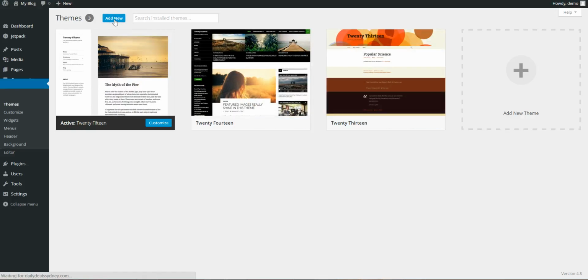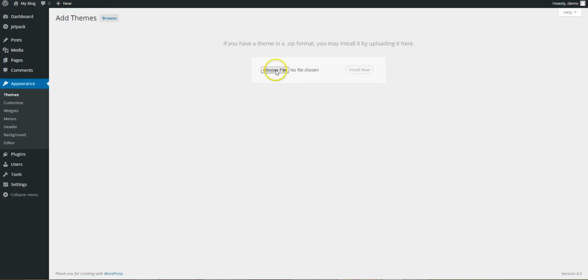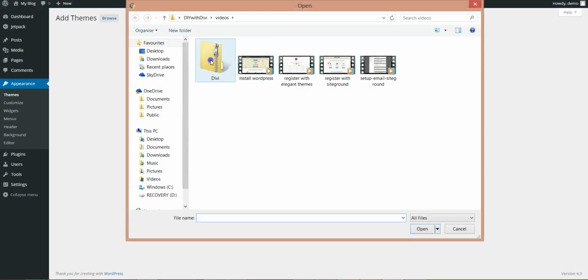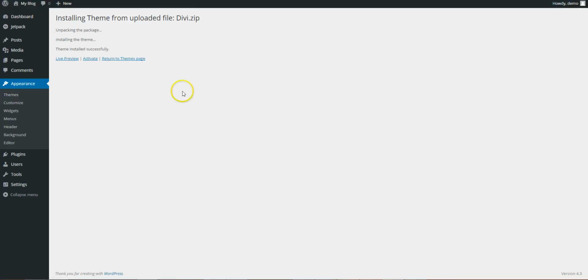So you're going to add new. You're going to upload theme. So you need to find your Divi zip file that you just downloaded from Elegant Themes and click Install Now. You just upload the whole zip file and it will unzip it itself. Okay, once it's finished uploading, you can go here and activate the theme.